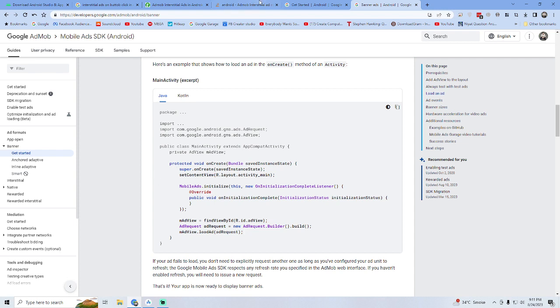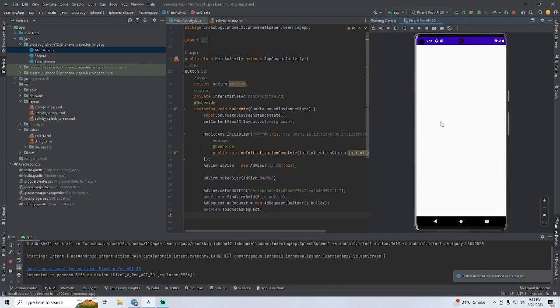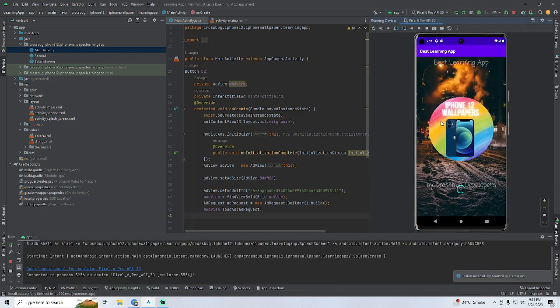Are all the steps completed now? Let's test the application. Okay, I'm gonna repeat everything just to make sure you have understood all the basic steps here. I'm gonna click on run application. Let's wait for the Gradle to finish, and let's see if the ad is appearing on our application.